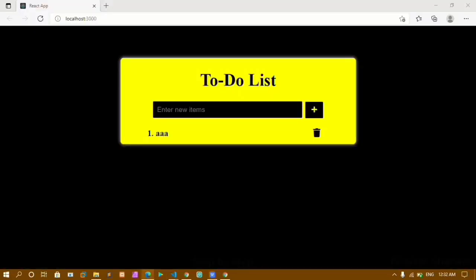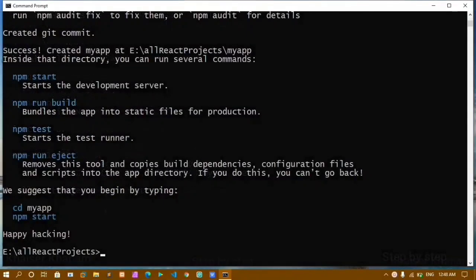Now this is the project we are going to create. Now you can see here I have my React app. Okay, I have some commands here, npm start to start my development server. Okay, we have to run our React in localhost, and we have these commands. We are not going to use these commands. Now it is suggesting that we have to go inside this app, and then we have to do this npm start. Okay, only then our project will start.